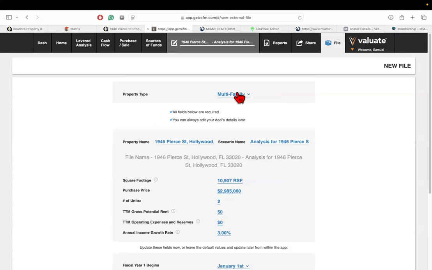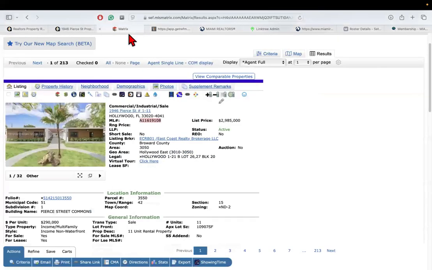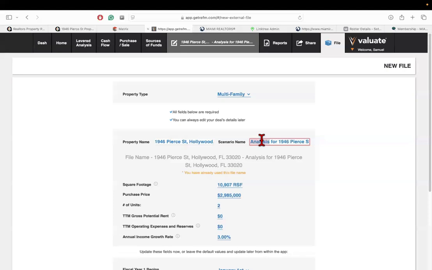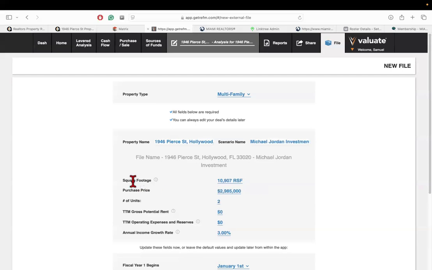Okay, perfect. So let me go ahead and drag this over real quick. We're going to go back into the report. So we have the property, the address of the property, also known as the property name. We have the scenario name. Under scenario name, what I would do is input the name of the investor that I'm creating the report for. So I'm going to call this, let's call it, the Michael Jordan investment properties.